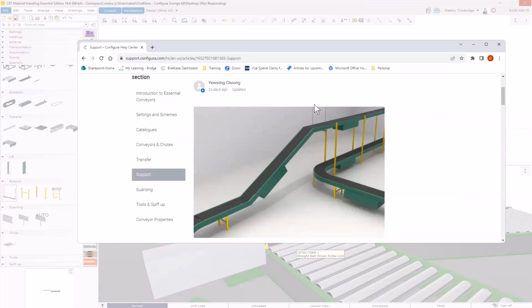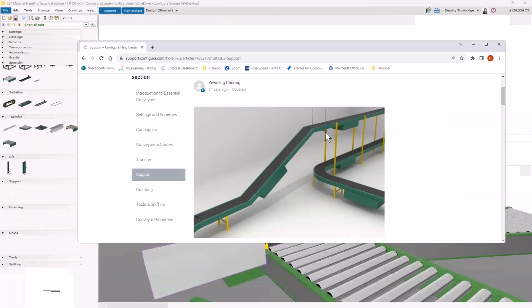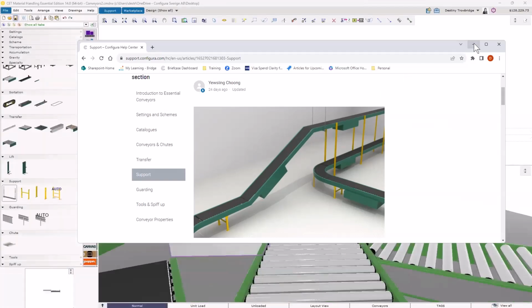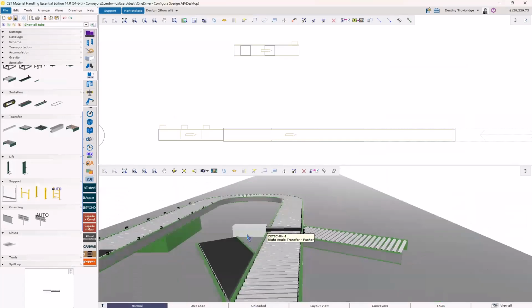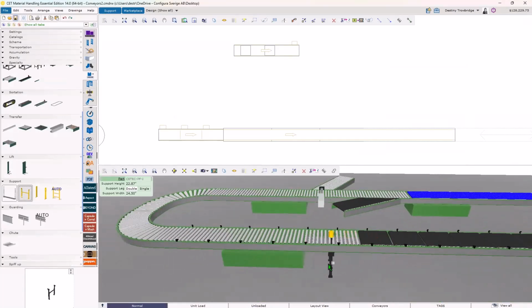I'm going to pull up the help article for some good images of what the support looks like. This hanging support can be added to a line, and it looks like this. You've got these rods that come down, and they will connect underneath a line. The next option is the regular floor support. We can actually place this wherever we'd like along the conveyor.